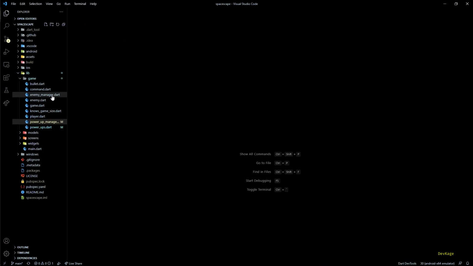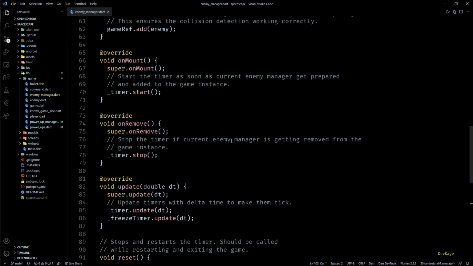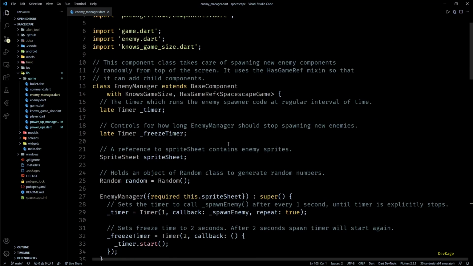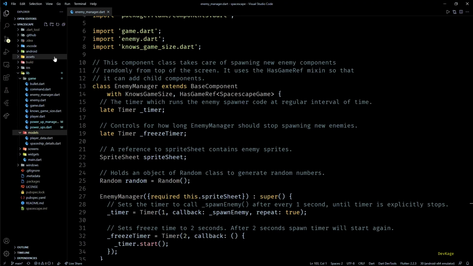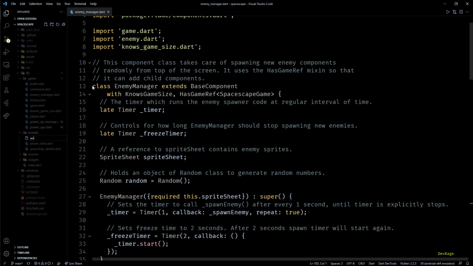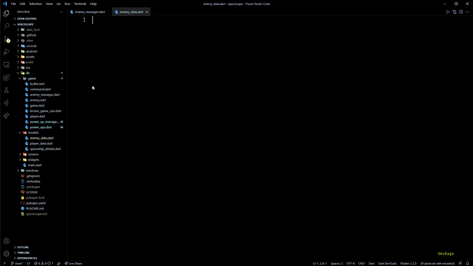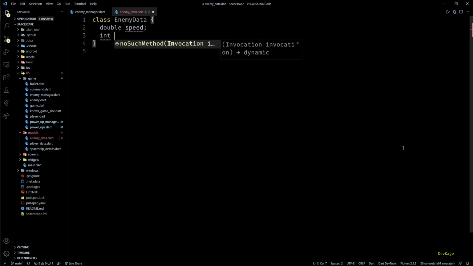As you already know, we have this enemy manager class which is responsible for spawning enemies in the game world. And to create multiple types of enemy, this enemy manager will need some data for each enemy type. So to represent this data, I'll create a separate model class. First, let's create a new file under models directory called enemyData.dart. This file will contain a simple class called EnemyData. This class will hold important enemy details such as speed, sprite ID, level, hMove, and kill points.